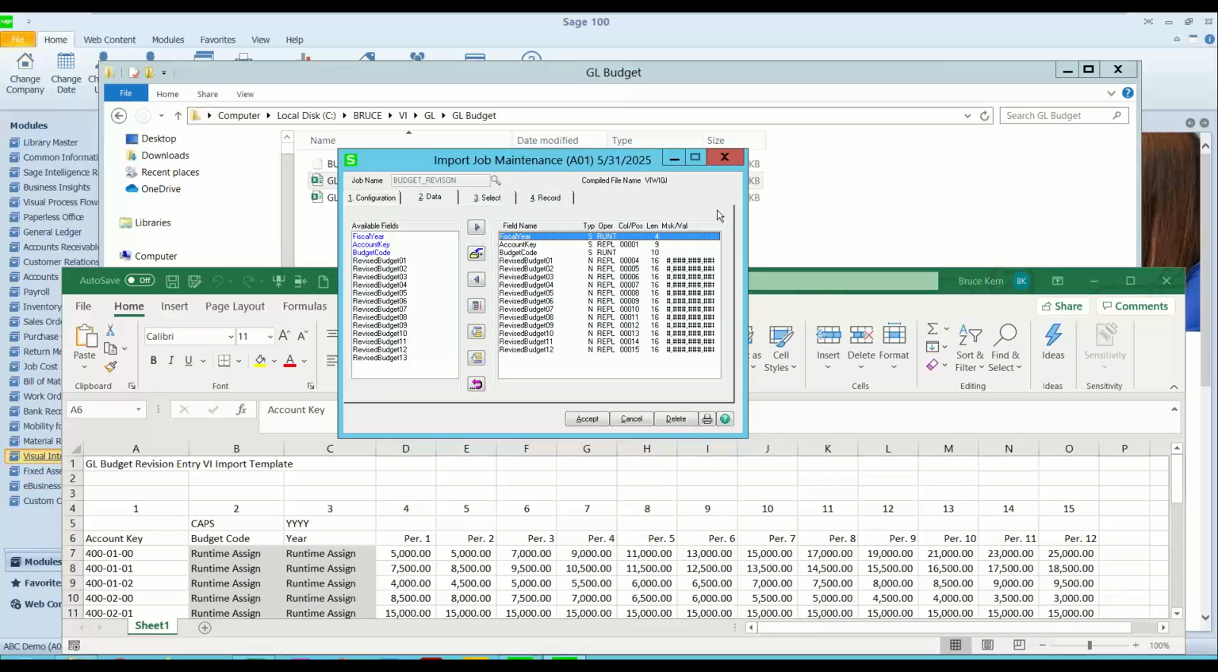It didn't get created. That's literally the answer. It didn't exist. You can't get it from Sage. It doesn't exist. It doesn't come with the system. Just like the VI job, the template itself had to be created from scratch.